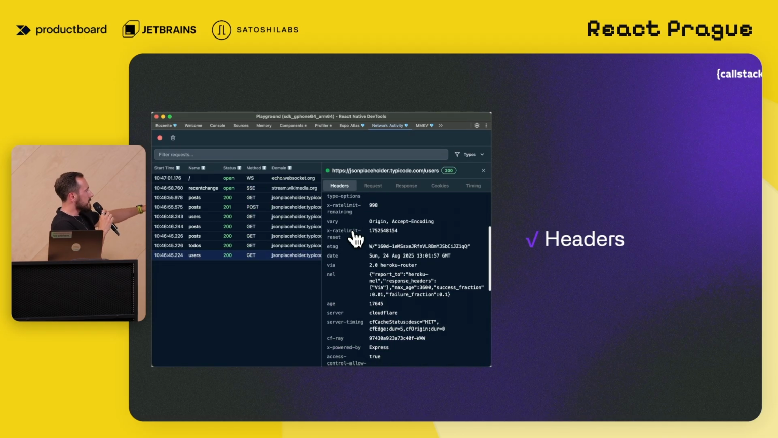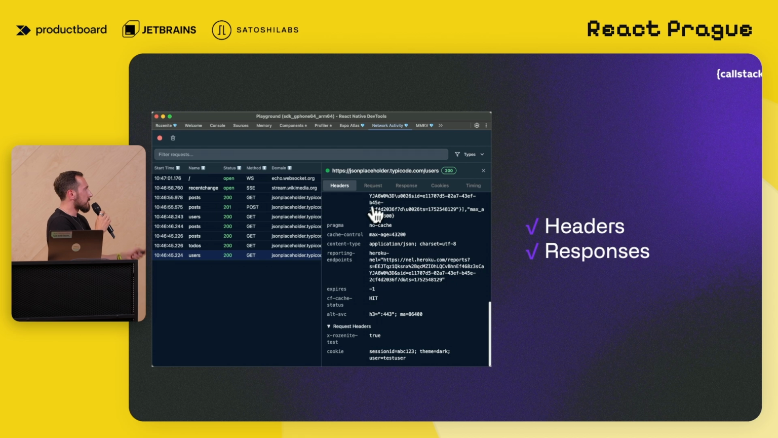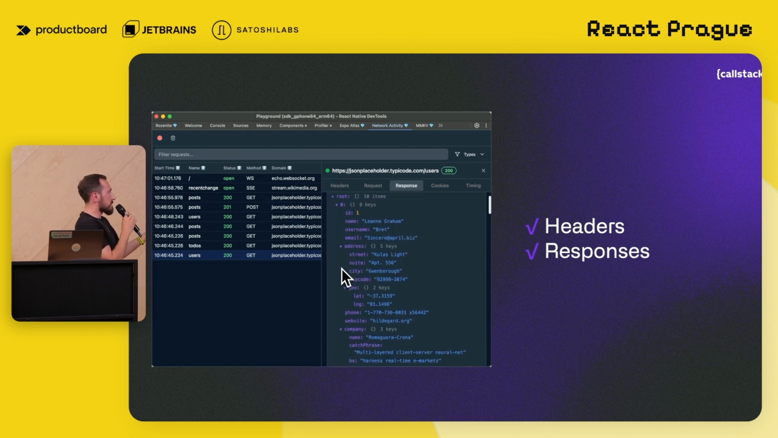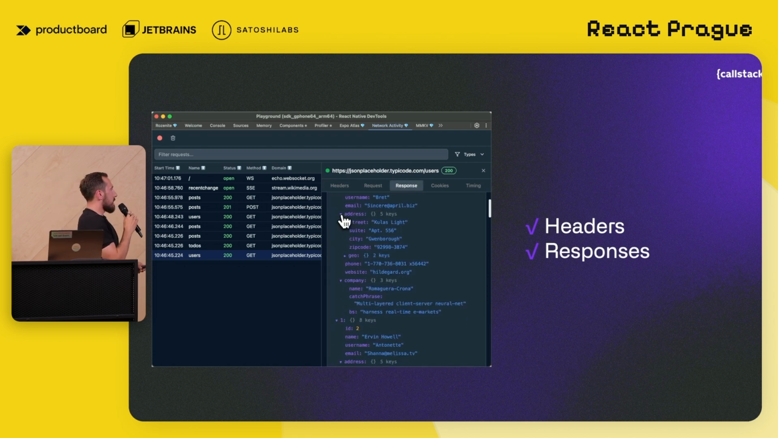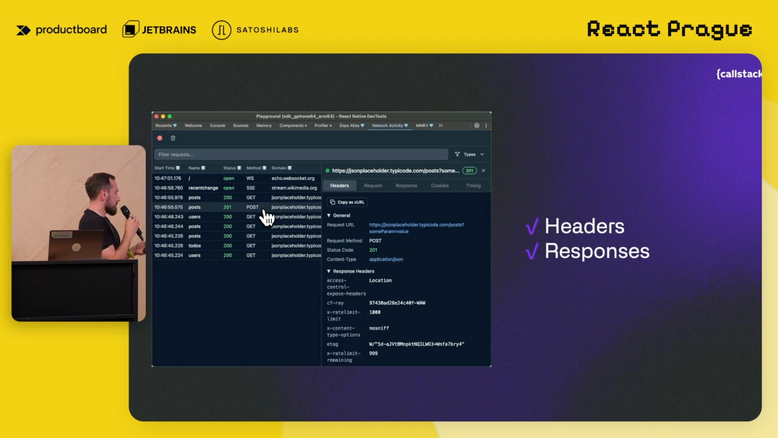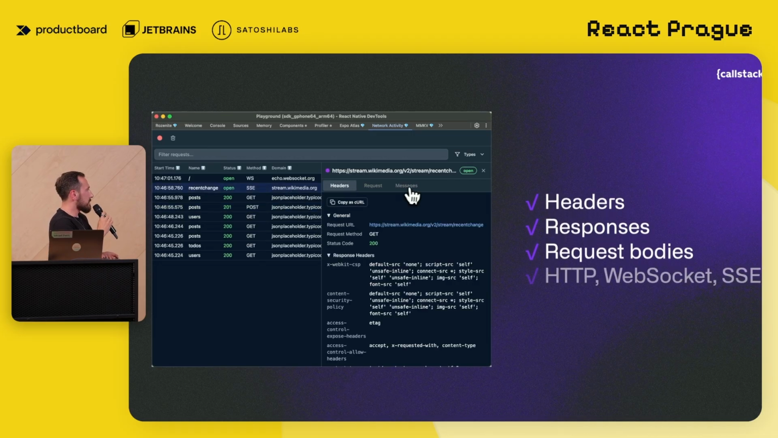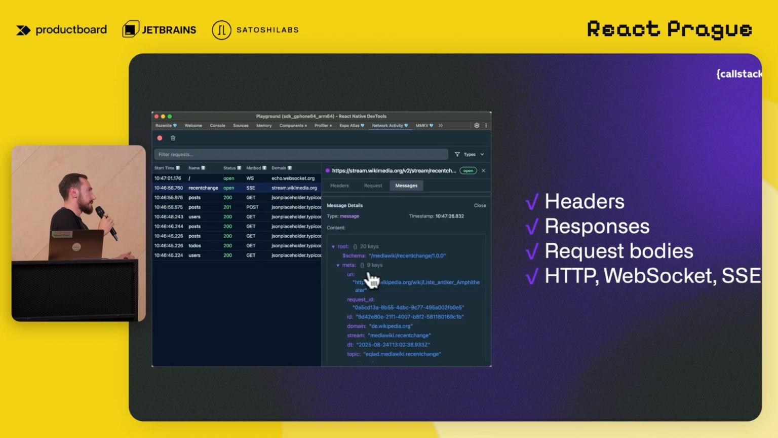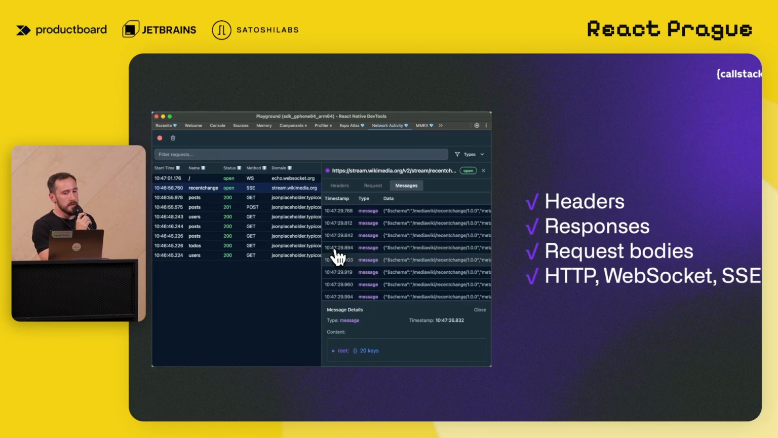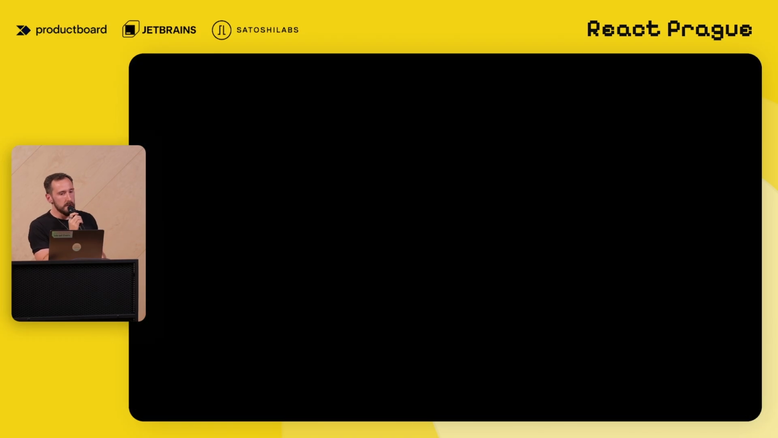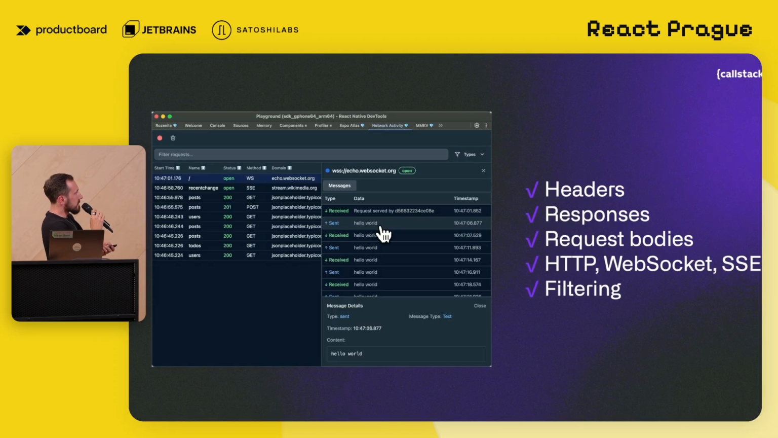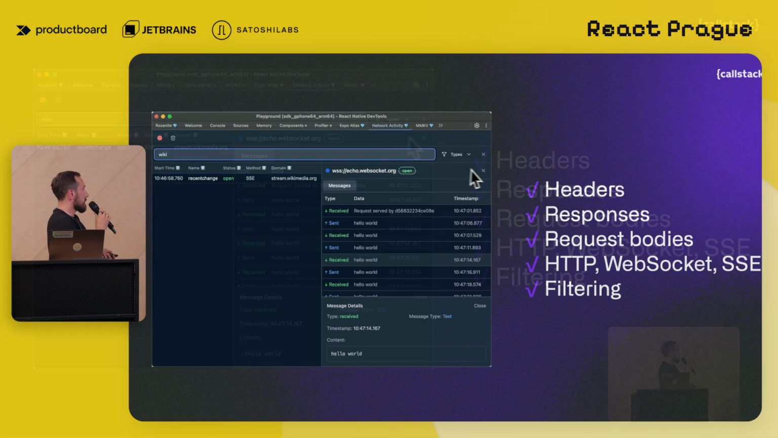You can inspect headers. You can inspect responses. If it's a JSON response, you can go through the JSON tree and it's even interactable. You can look at request bodies, so at what you send to a third-party API. And you can also inspect not only HTTP, but also WebSockets and server-side events. And of course, you can filter things by request names, for example, or domains.